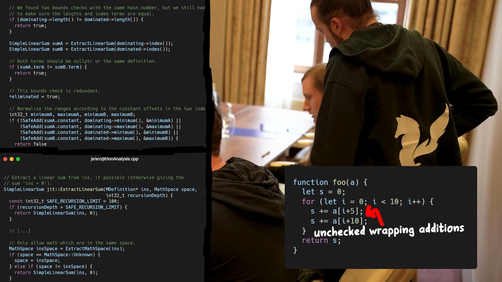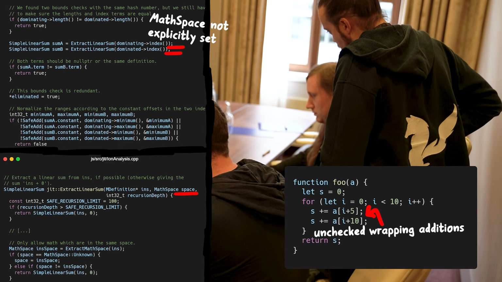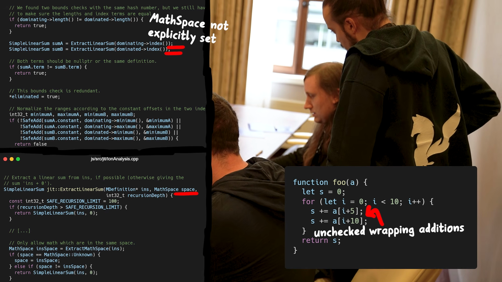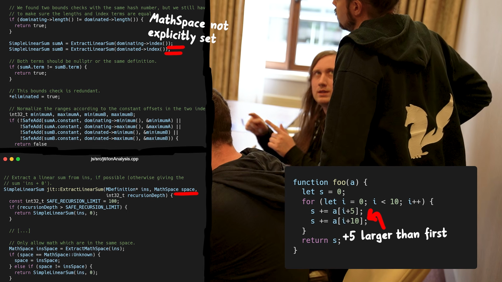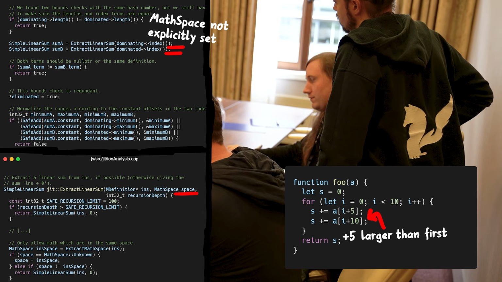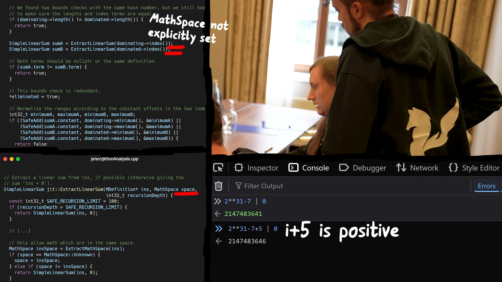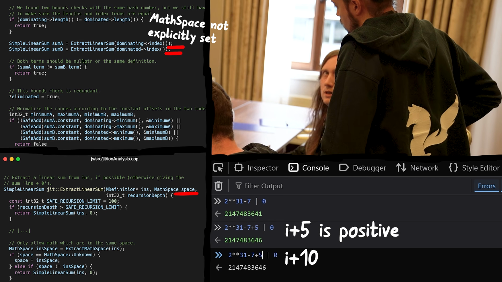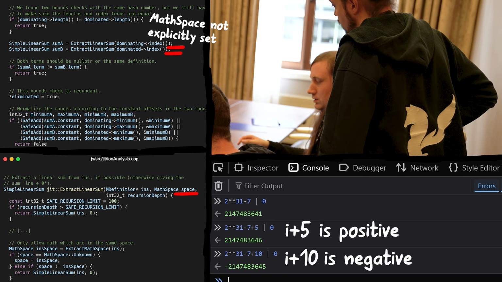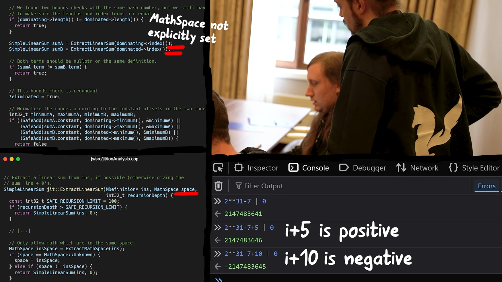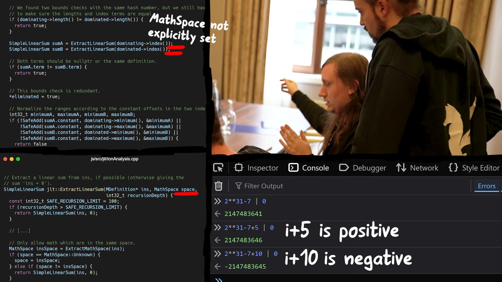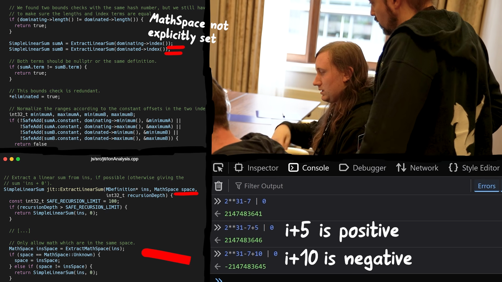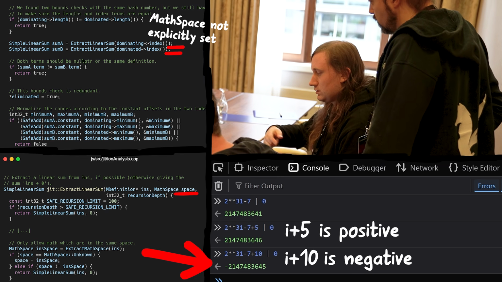But because it still passes unknown to this MathSpace thing, it just assumes, okay, the second index is 5 larger than the first one. So it extends the first bounds check by 5. And if you now have a really large array, like 2 to the power of 31 or larger, then you can have indices where the range goes above 2 to the power of 31 and the range check passes, but the actual addition underflows to something negative.